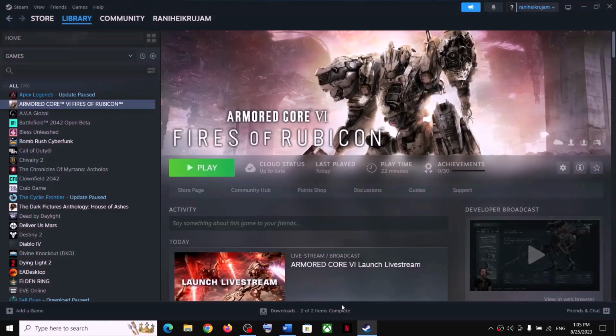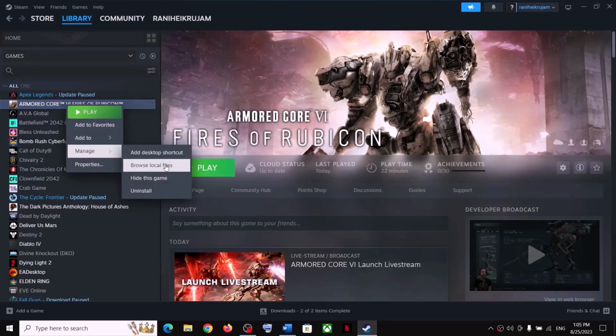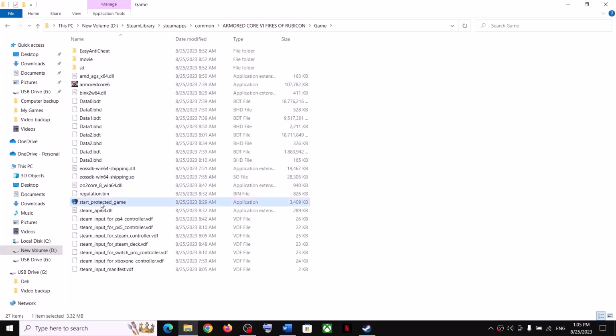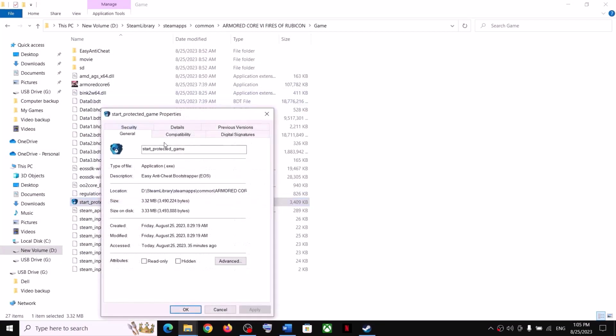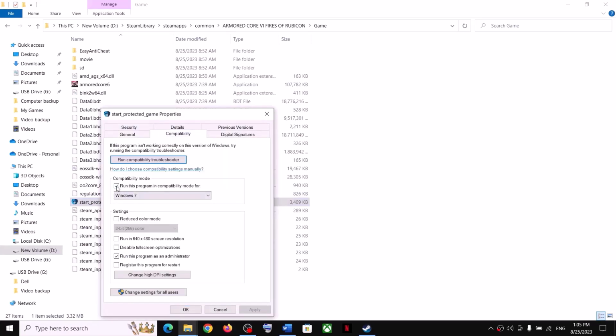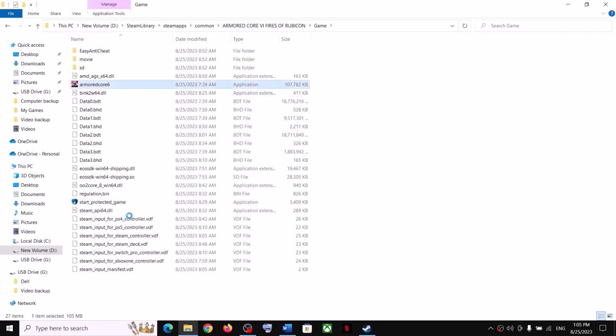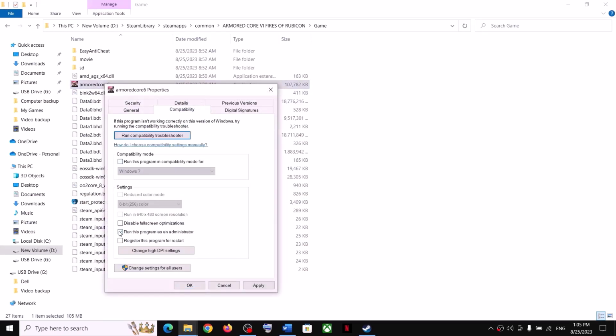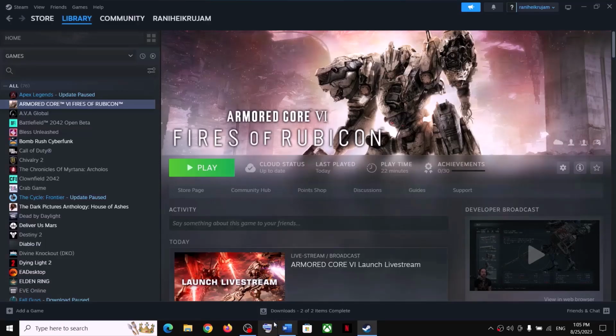Now if you are still facing the problem, or the game is still not launching or the issue is not resolved, then in that case uncheck everything. You can uncheck these two boxes and do the same thing with this exe file: Properties, then uncheck both the boxes, click on Apply, click on OK, and then follow the next step.